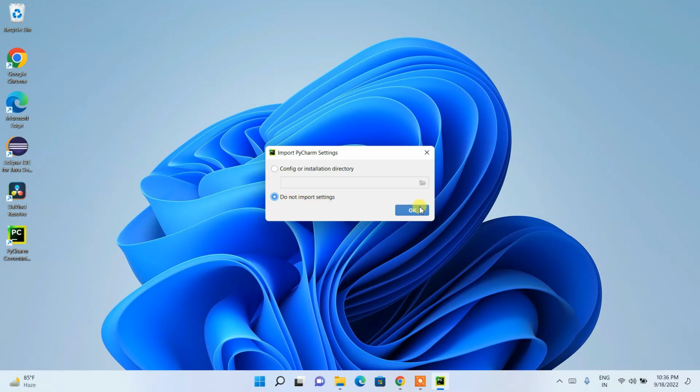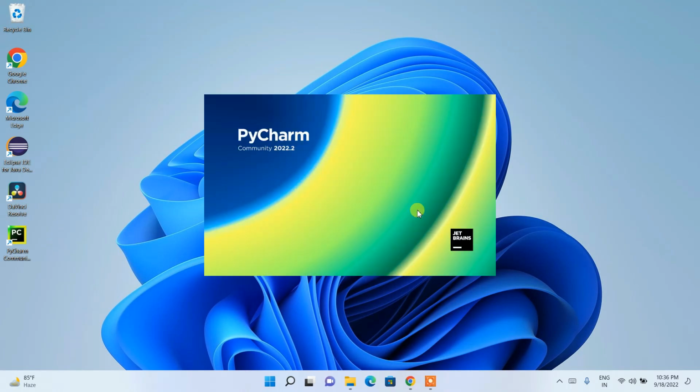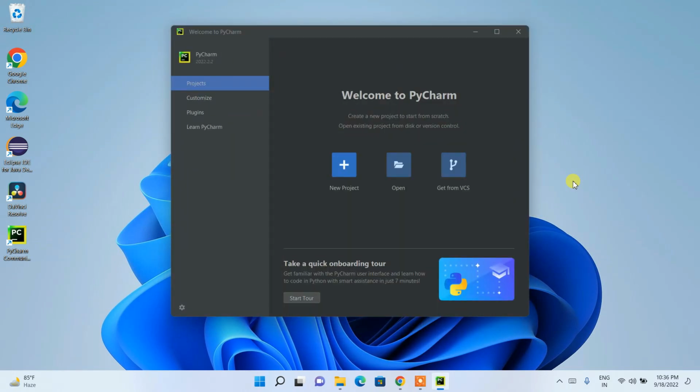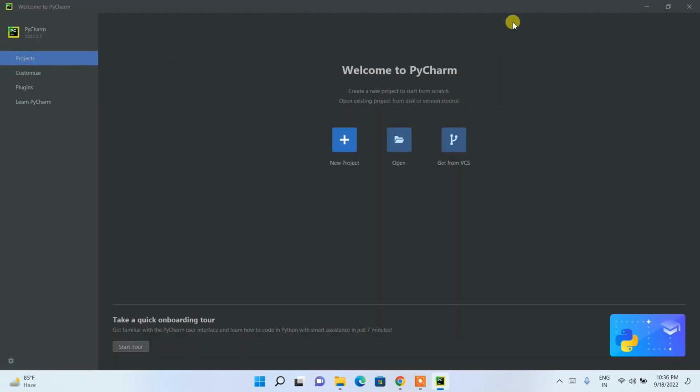Okay, and then just simply click on OK, and you can see that our PyCharm Community 2022.2 is launched. Welcome to PyCharm. Let's maximize it, and this is basically the interface. You can click on Start to get a detailed overview of this application. I'm going to show you all of that, so don't worry.